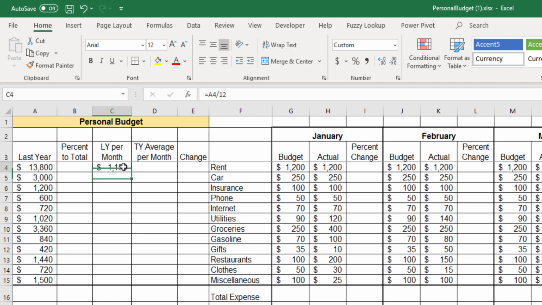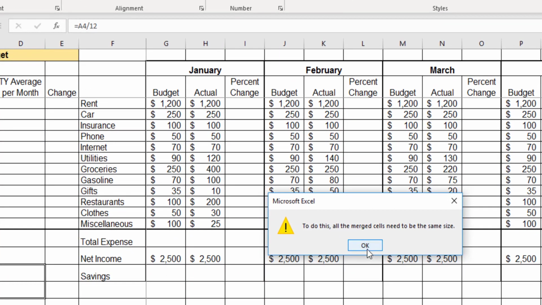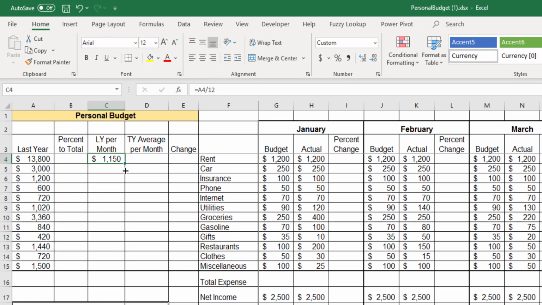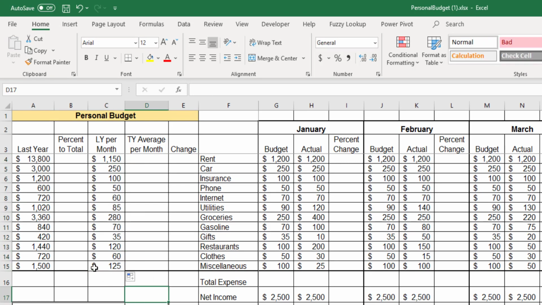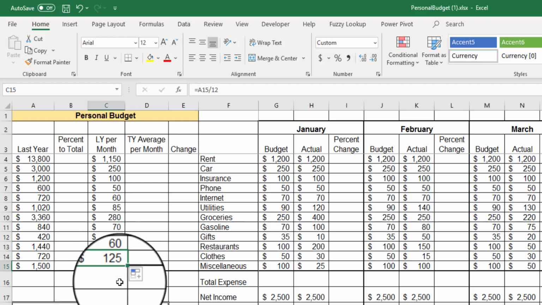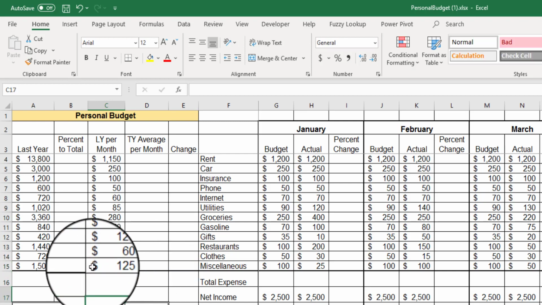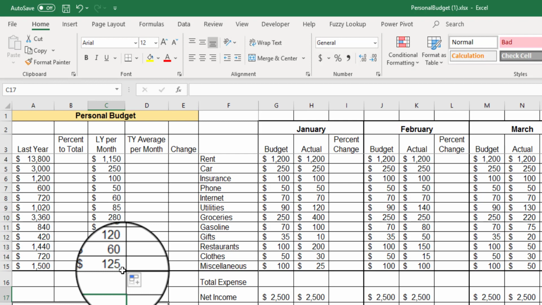We could try to autofill it, which is, remember, you move your mouse all the way to the bottom right-hand corner, double-click. To do this, all the merged cells will be the same size. Uh-oh, I don't want it to do that, right? So that's not good. So maybe I could click and drag it down. If I do this, you will notice something, perhaps, right here, that border at the bottom of cell C15 is no longer bold like all the other ones were. So I don't like that, right?